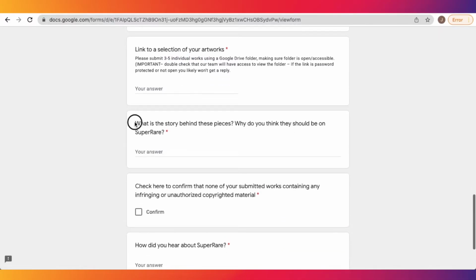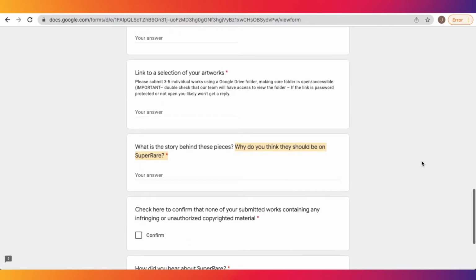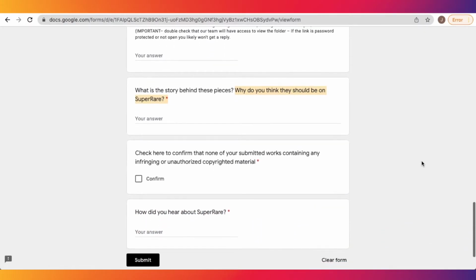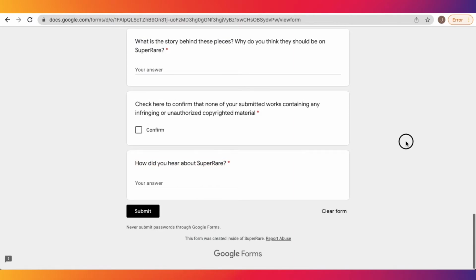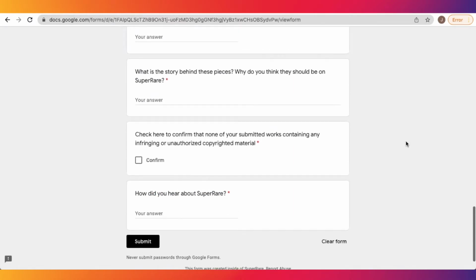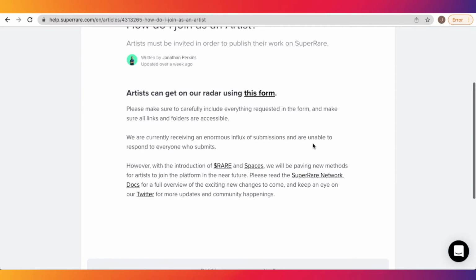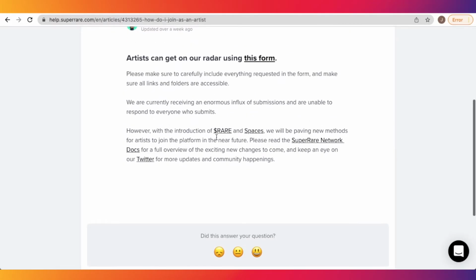You must also state the story behind these pieces and what is the reason why you think they should be on SuperRare. So just answer those questions honestly, and SuperRare is going to feel that from your answers. And again, you must confirm that your artwork is truly yours and how you heard about SuperRare. So just answer all of the questions and submit the form once you have done it all.